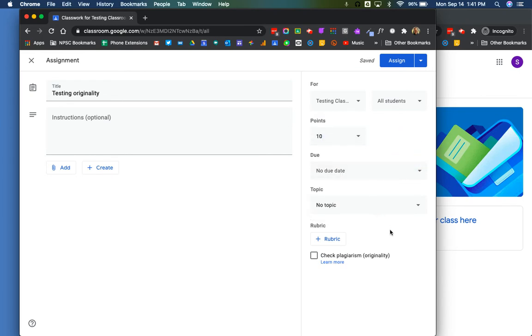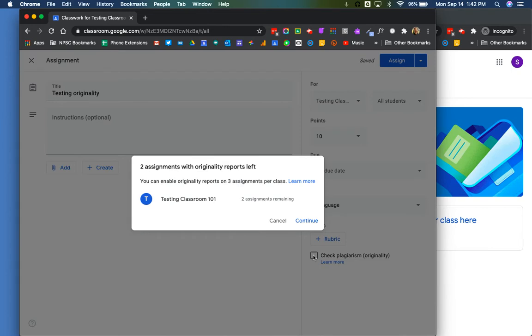All the other settings you can do as you normally would as well. Do that for this one. And under topic, I'm just going to throw this under my language topic, which I've created already. And this is where you want to check for originality or plagiarism. Once you check this box, it's going to prompt you.